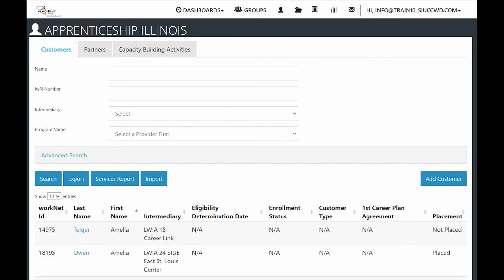This tutorial will cover the services report from your groups page. Once you've navigated to the Customer Support Center on Illinois WorkNet and selected the Apprenticeship Illinois group, you will land on the Customers tab for your group. On this tab, there is a button that says Services Report.